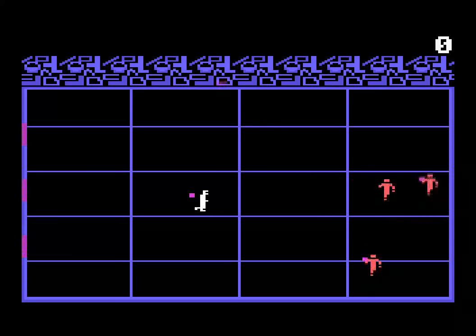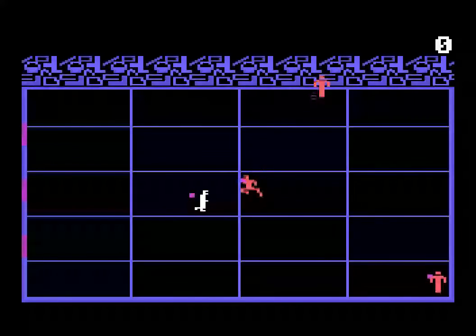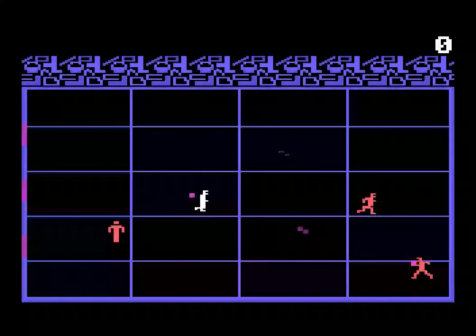And something else I've also added is the crouching animation. And if you watch the enemies, they will occasionally stop and crouch. It's totally random, whenever they decide to do it. The player can also crouch.